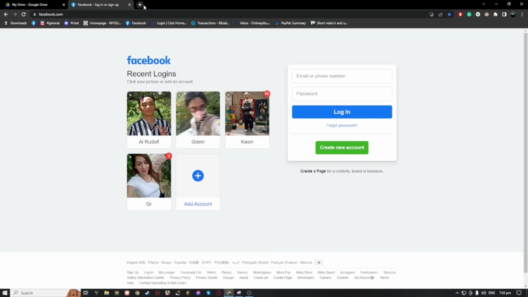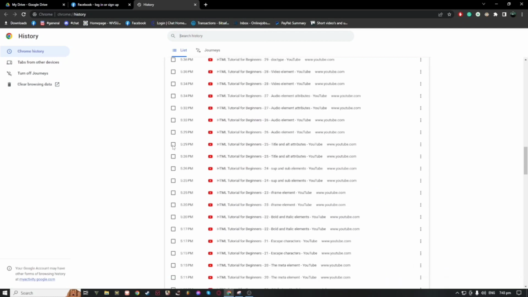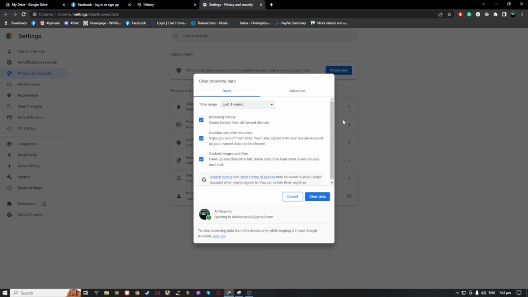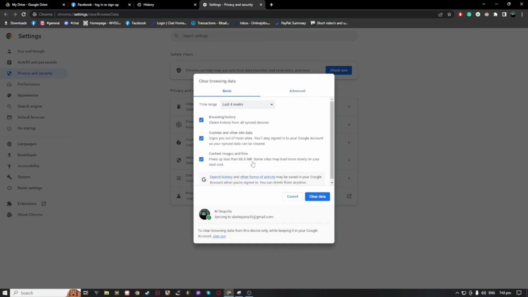And just in case, I will have another solution for you. Type Control H on your keyboard, and that will direct you to the history, and go to clear browsing history. And also here you can choose which or how long of the data you will delete. So you can delete in 4 days or weeks, or even in an hour. So it's up to you, and this will lead you to deleting the history, and no more emails will be recorded in your Chrome, so there will be no more suggestions.